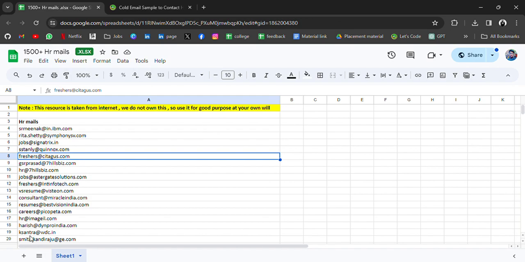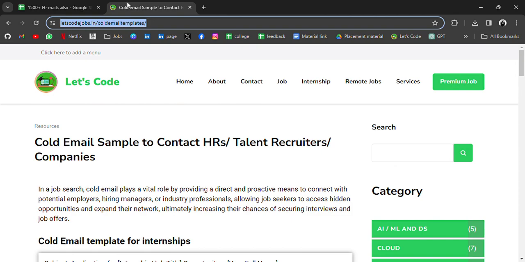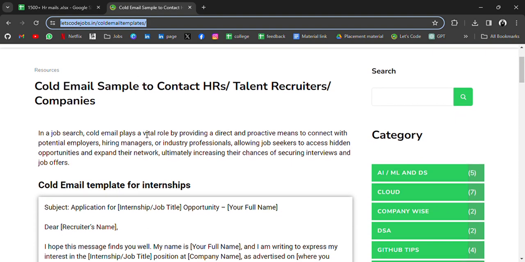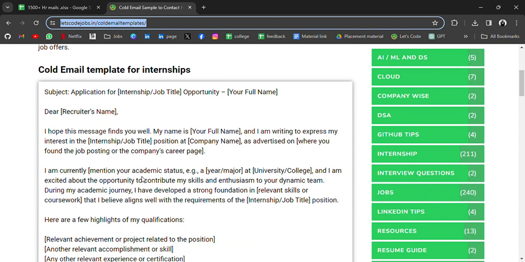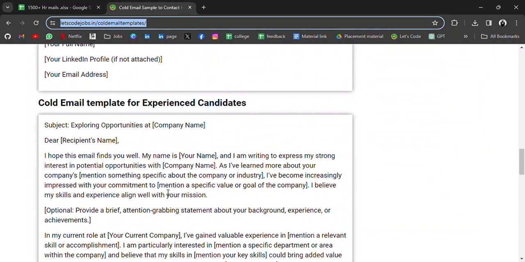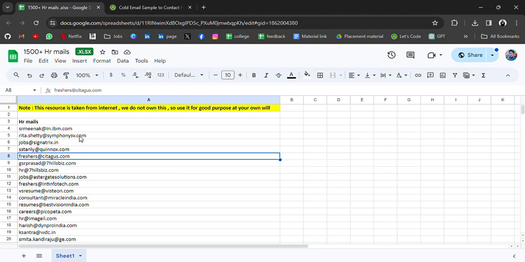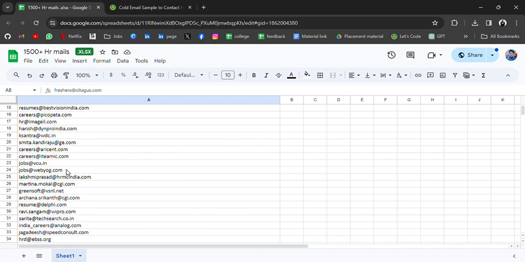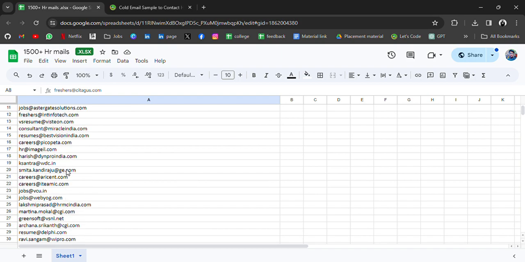First, you can just send them a cold email directly. For that you need a cold email template. I have created it and added it on a blog. You can visit it; I'll give the link in this description. So here, if you are using it to inquire about an internship, use this template, or you can customize it for yourself. I have added templates for freshers and for experienced people also. So once you have a cold email template, just send them a cold email using these email IDs and address them properly.